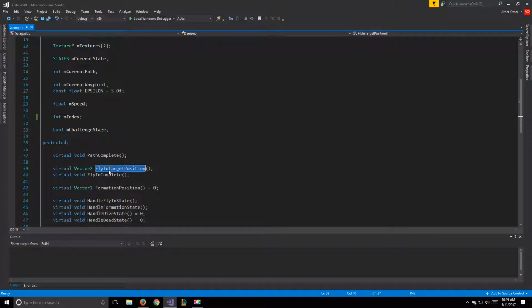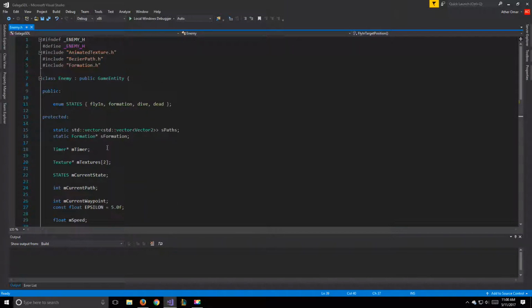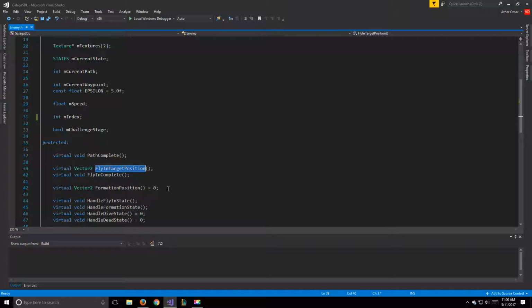For example, the fly in target position, that we don't really need because the fly in target position is the position inside the formation. So we can split that off into two things, because this is the local formation position and the flying target position was just taking the formation's local position and adding the S formation's position to it. So what we can do is change these two functions to be the world formation position and the local formation position. So what we can do is cut that and paste it here.